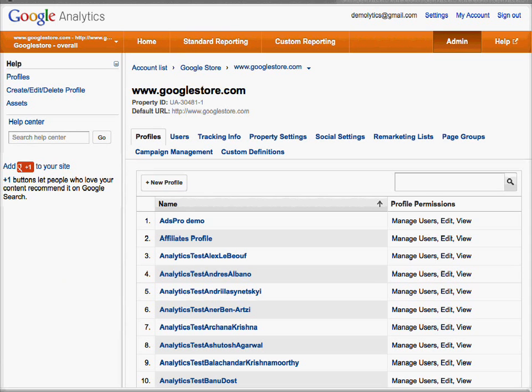And there's a tab here called Remarketing Lists. And this tab should show up for all accounts. It'll show up for admins. It currently is not showing up for non-admins, and that's something that we're looking to improve.